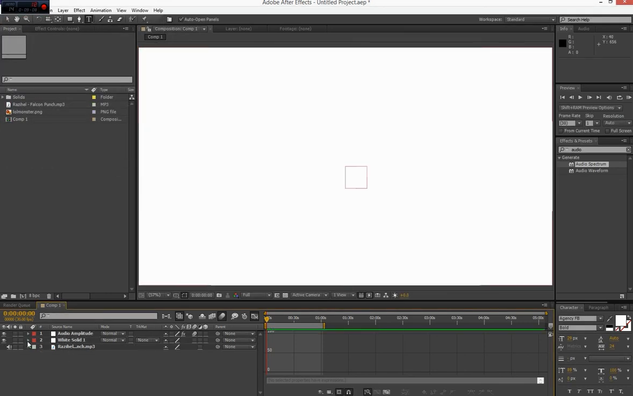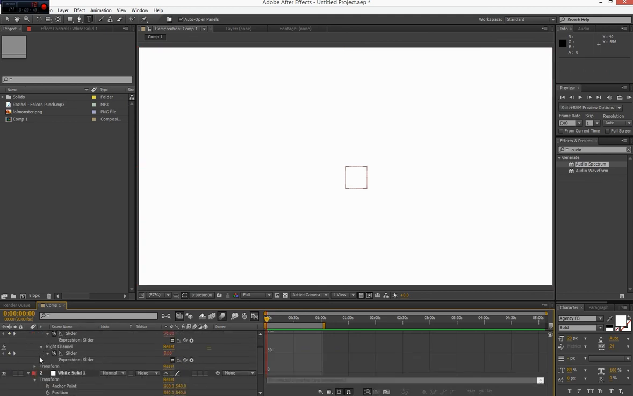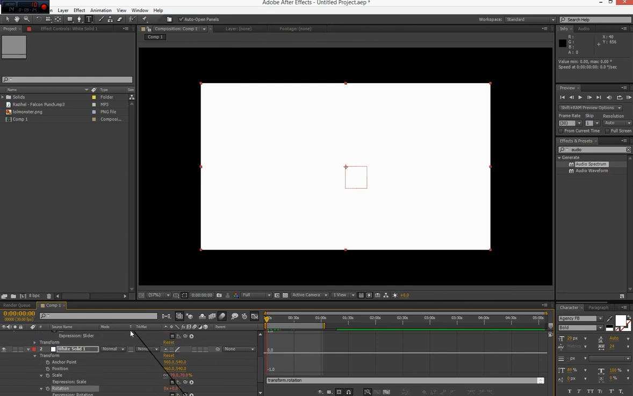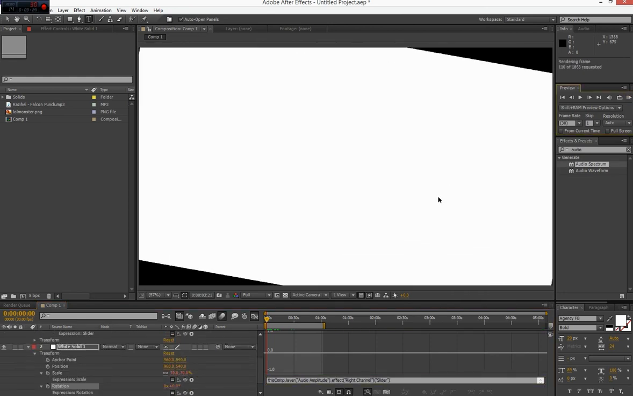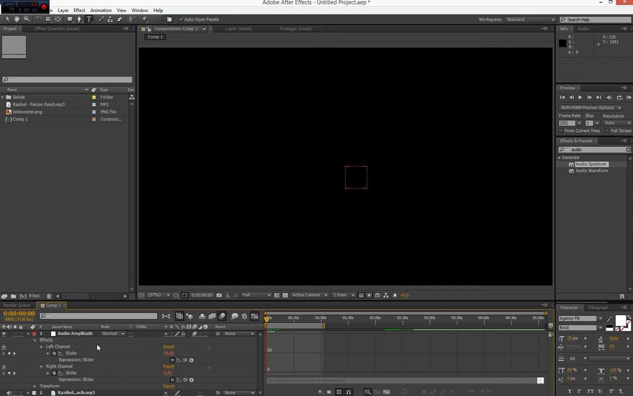Delete the monster layer. And go to scale. And I failed. Scale. Okay. Choose the first one, and rotation, and choose the second one, and then this works with the solid, as you can see. Yeah, and I think you can do it with text as well, most likely.